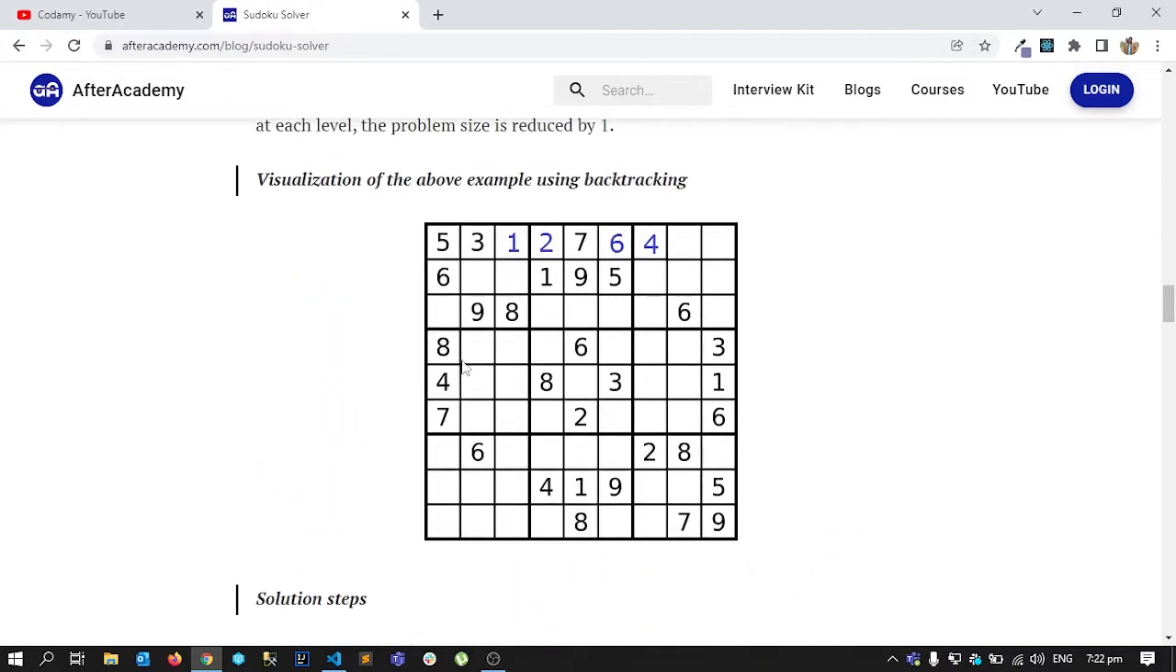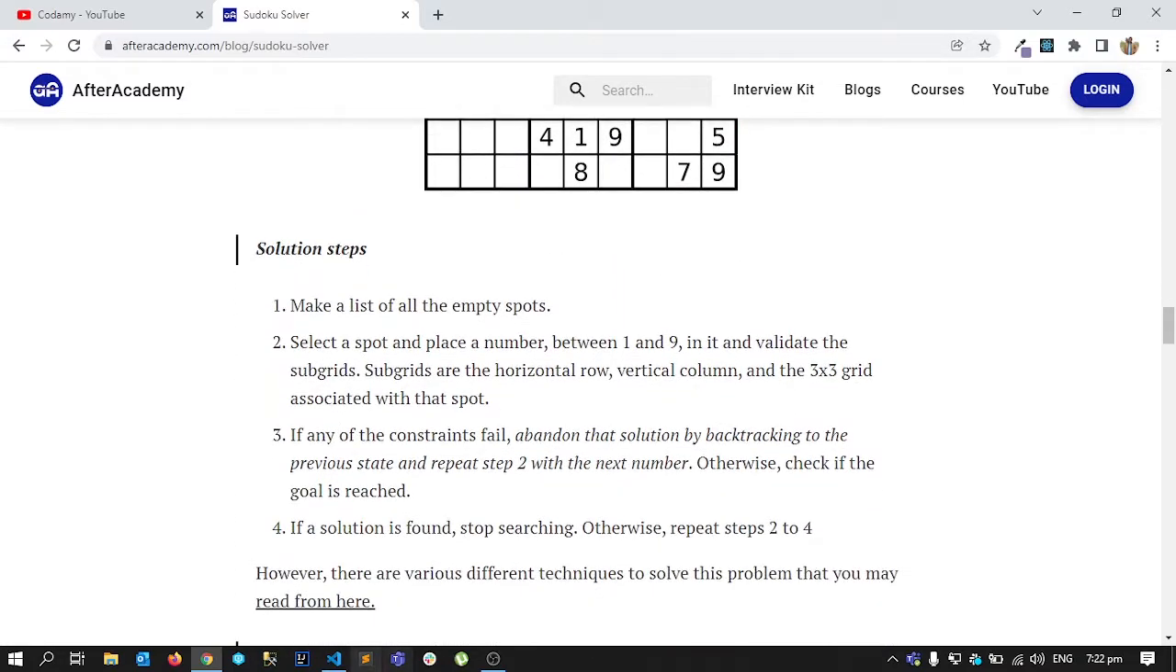What does this mean? For example, if I'm trying to put something in here, and I run out of all the possibilities, that is from 1 to 9, if I don't find any valid number to put here, I will have to go back to my previous number and change this from 1 to 2, and then try again with the next one. So how can we do that?